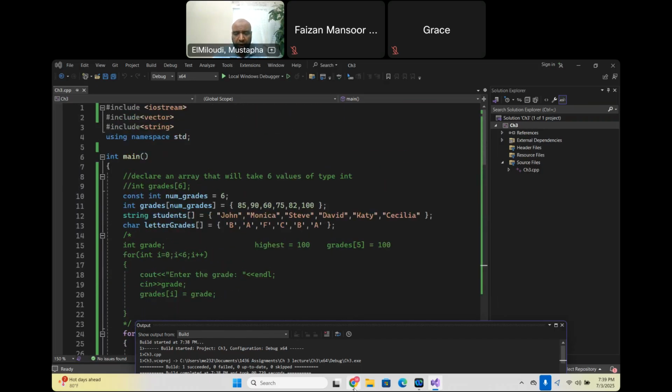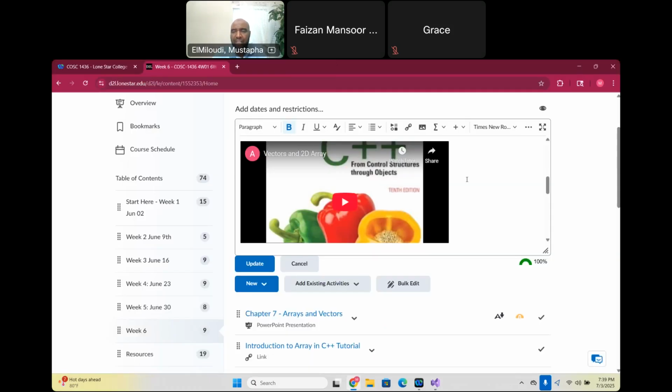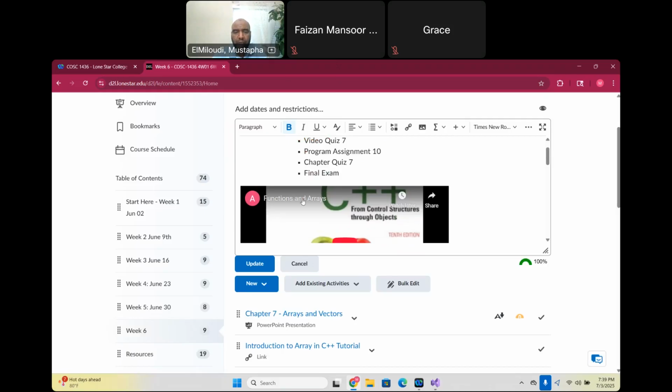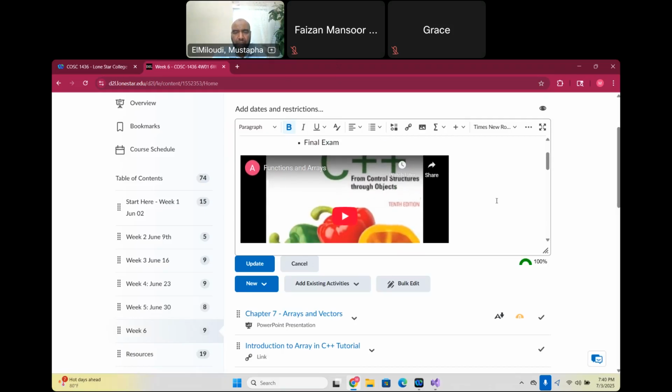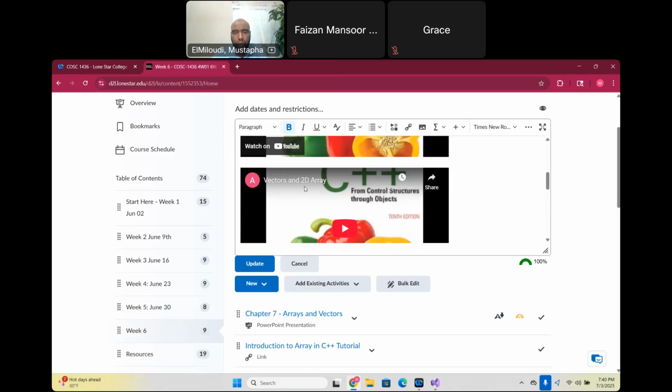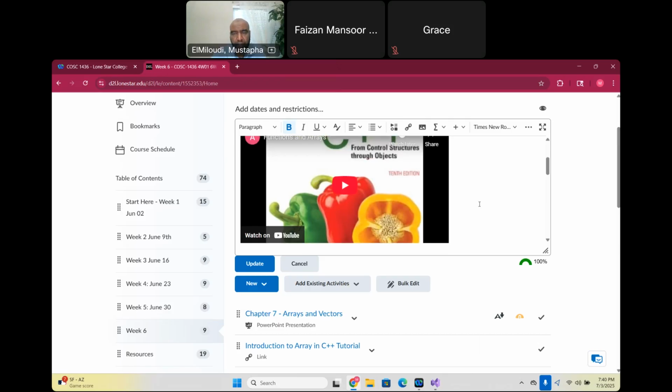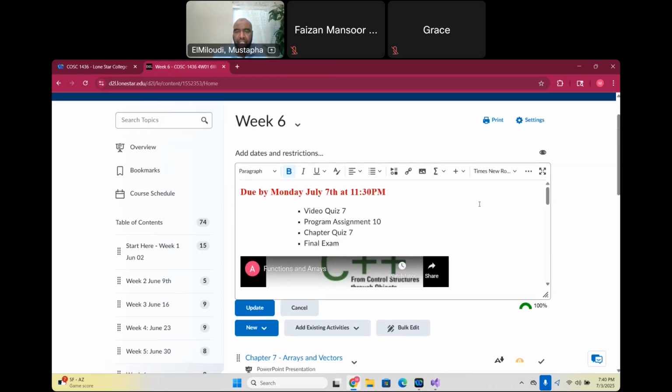And again, as I mentioned, there is a video that talks in detail about each one of them: function arrays, in case I missed something, and then the vector, and then the 2D array. The 2D array, I'm going to give an example here, and I'm going to end with this. By the way, I took off the programming assignment about 2D array. I removed it from the D2L, so you don't have to worry about it. I just left the programming assignment about arrays, okay?